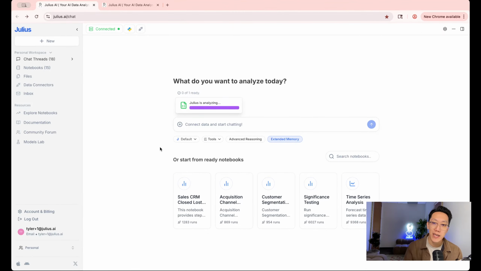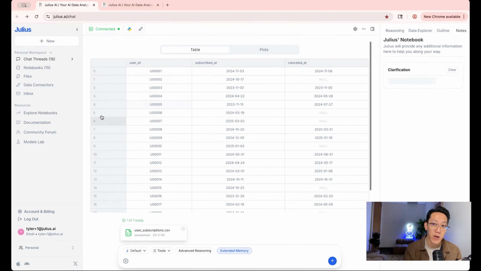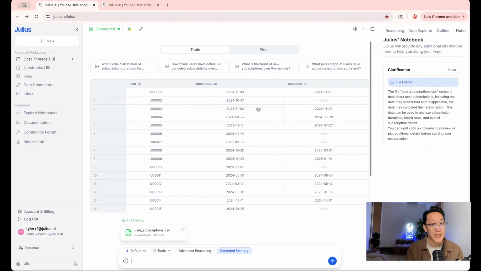Right away, when you click the file that you want to upload, Julius is already going to start analyzing it, right? You'll see a preview of that file as if you were going to open it inside of Excel or Google Sheets. You'll see some exploratory ways that Julius has thought, like, hey, I took a preview of this data. How can we analyze this in a meaningful way? And then you'll even see over here on the right side some reasoning and some clarification and notes that Julius is putting together.